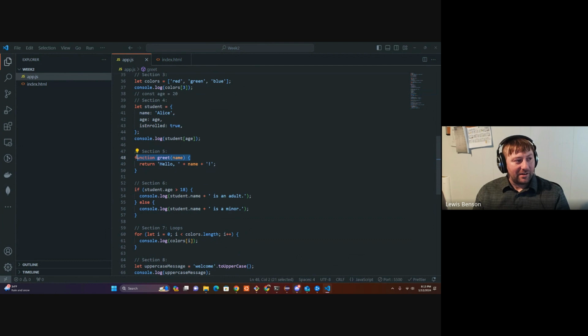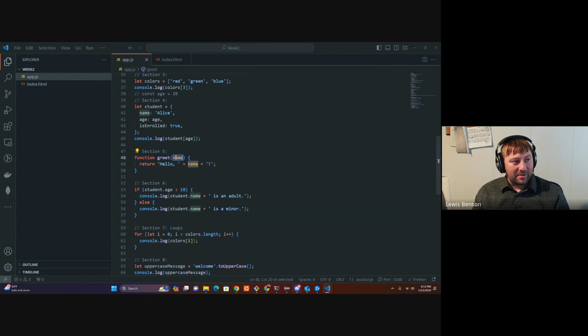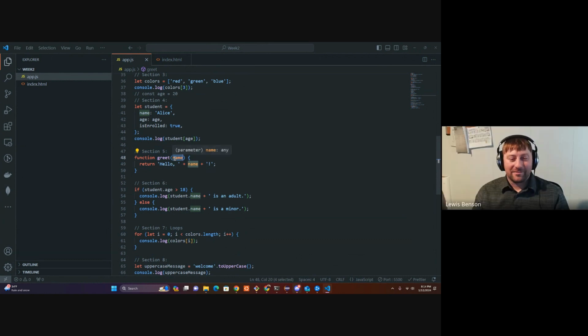Let's go back to this here. So you said you make a greet. Let's use the terminology here. We're declaring a function called greet. What is this called? This name? That's the object, isn't it? This is a parameter. See? Different P word. Yeah. So this is a parameter, and we can see that on the tooltip there.